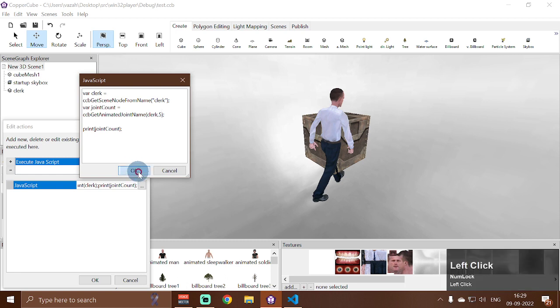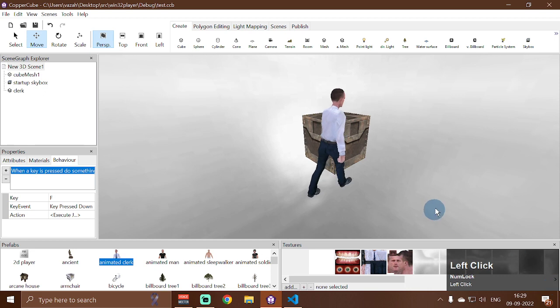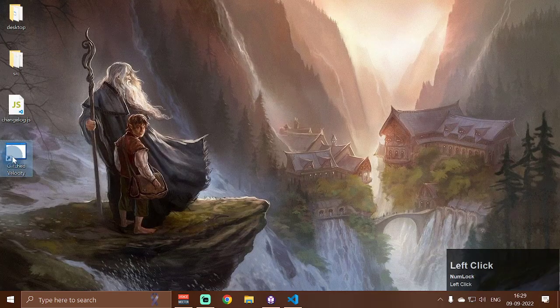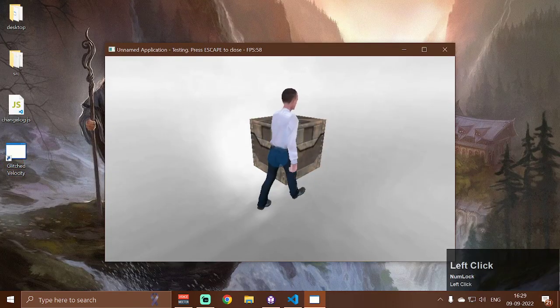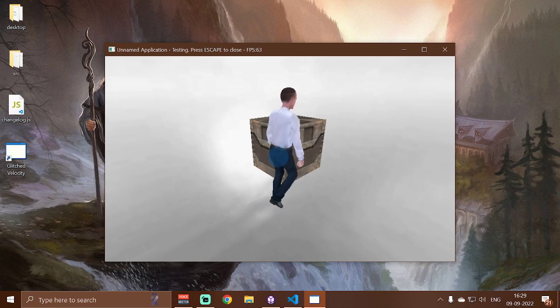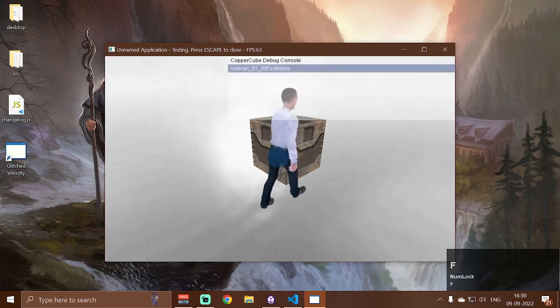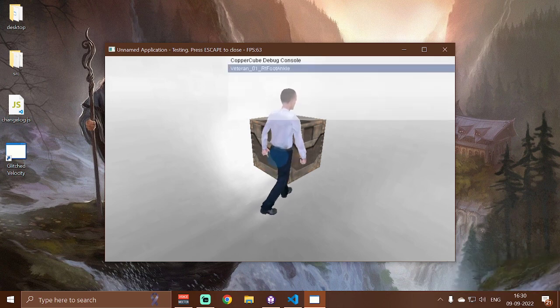If I hit OK and save it, and execute this Glitched Velocity application, and press F, then it should print the name of the bone at joint index 5. If I press F, it prints veteran 01 right foot ankle.